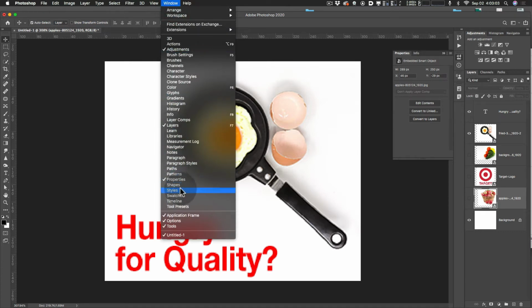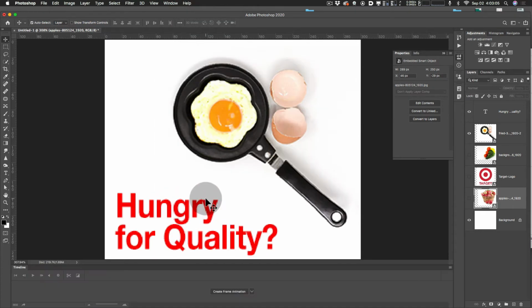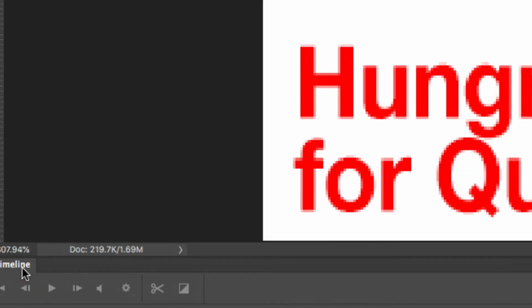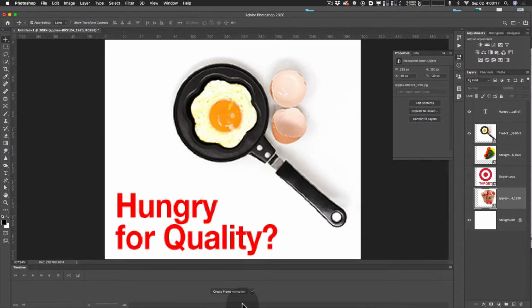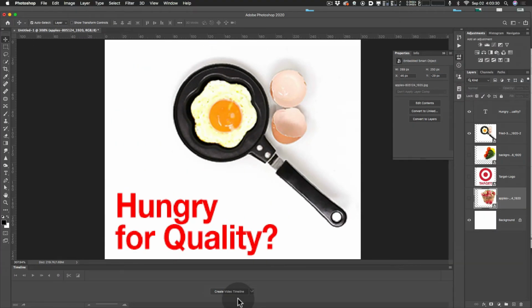So I'm gonna go Window and Timeline, which is not a time travel thing or anything. You can't go back and kill Thanos before he's born or anything. It is for animation. So down here on Timeline, I can see that right there. It's at the bottom, it shows up. And then you may have seen this in another video, but I wanna create a frame animation. It might say, create video timeline by default, depending on if you've ever used it before. It kind of remembers the last thing you did.